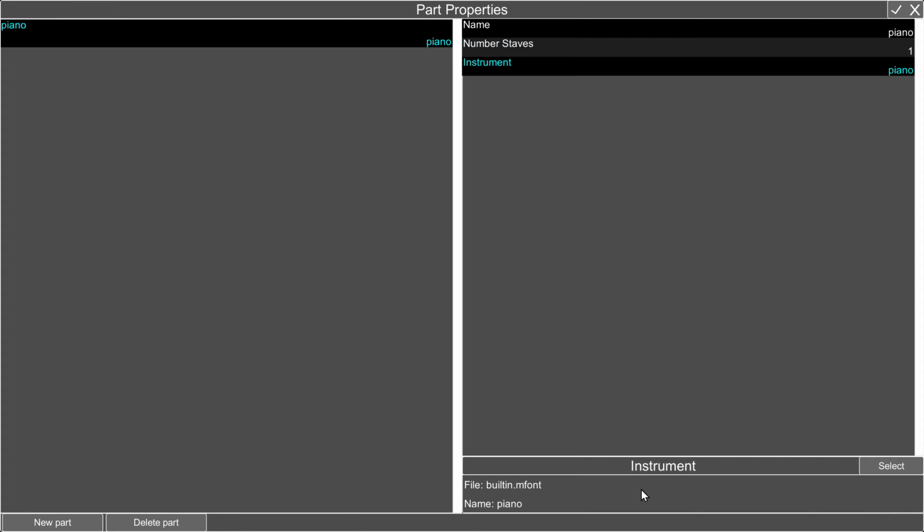If you look down the bottom, you'll see a file. This is the actual instrument that's being used. What this is telling you is this instrument is located in this file, and this is its name. Now, instruments in Musicmatron are loaded from musical instrument font files, which can be like MIDI font files with the .sf2 extension, or else the program's own built-in instruments.